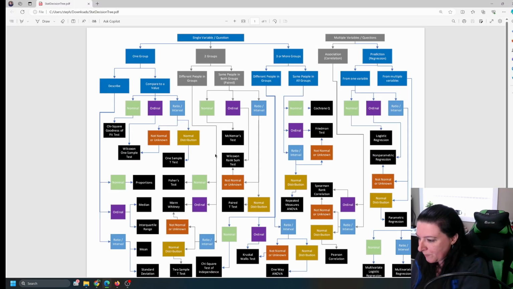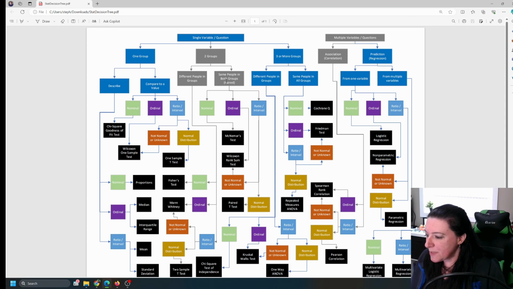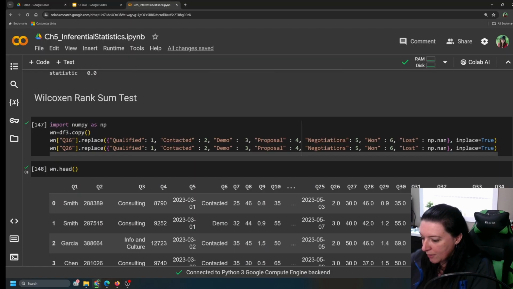Come on, load up. There we go. So we have two groups, same people in both groups, and we have ordinal data. Then we're doing a Wilcoxon rank sum test. So let's look at how that works.